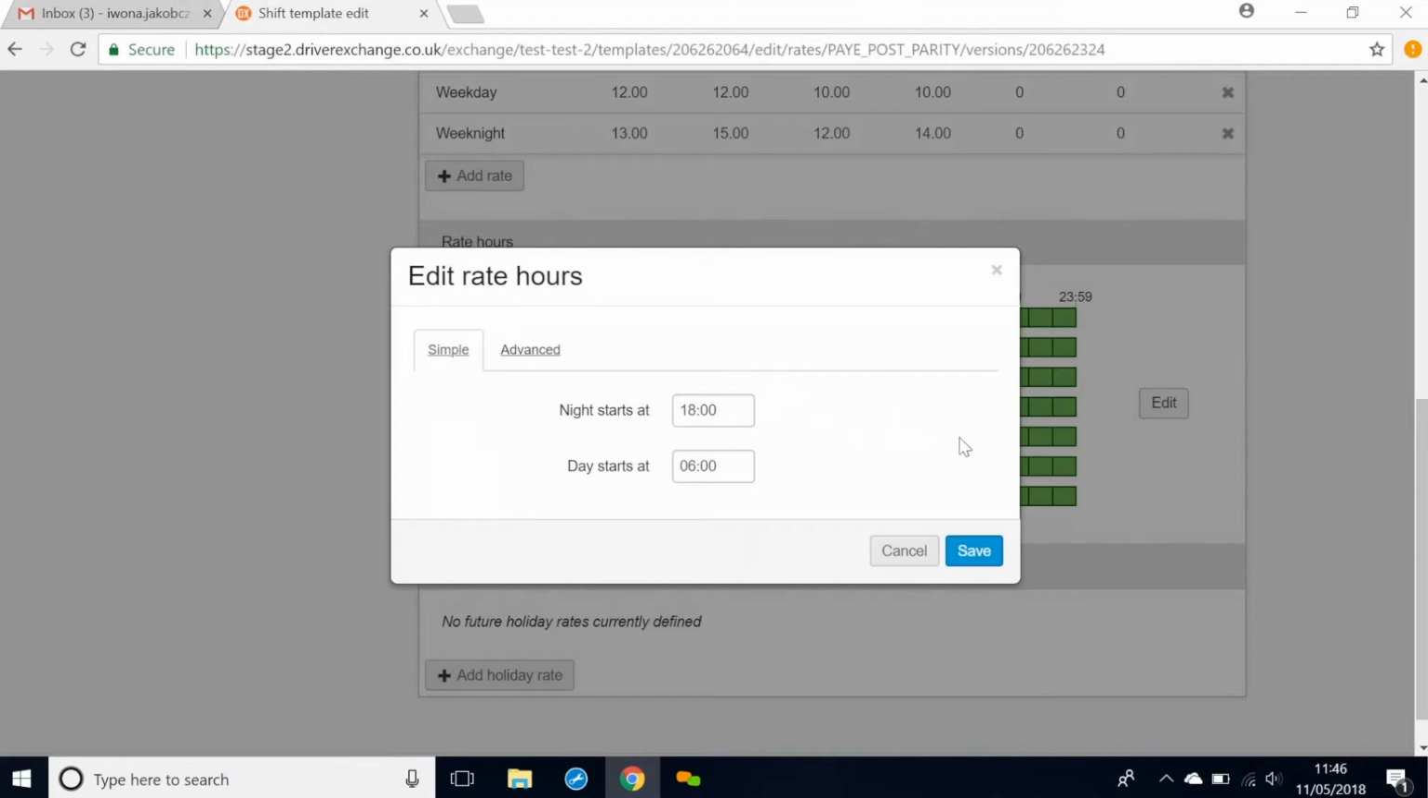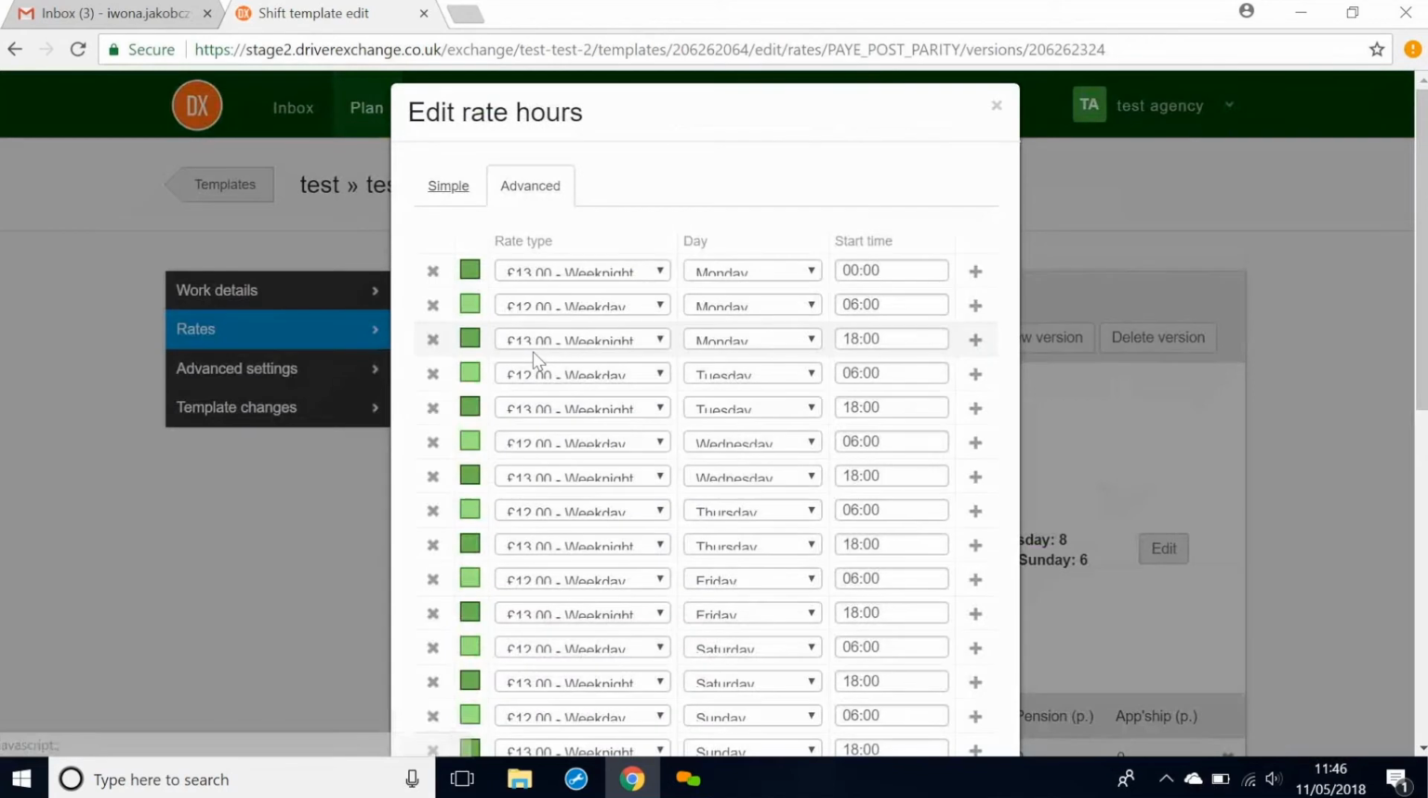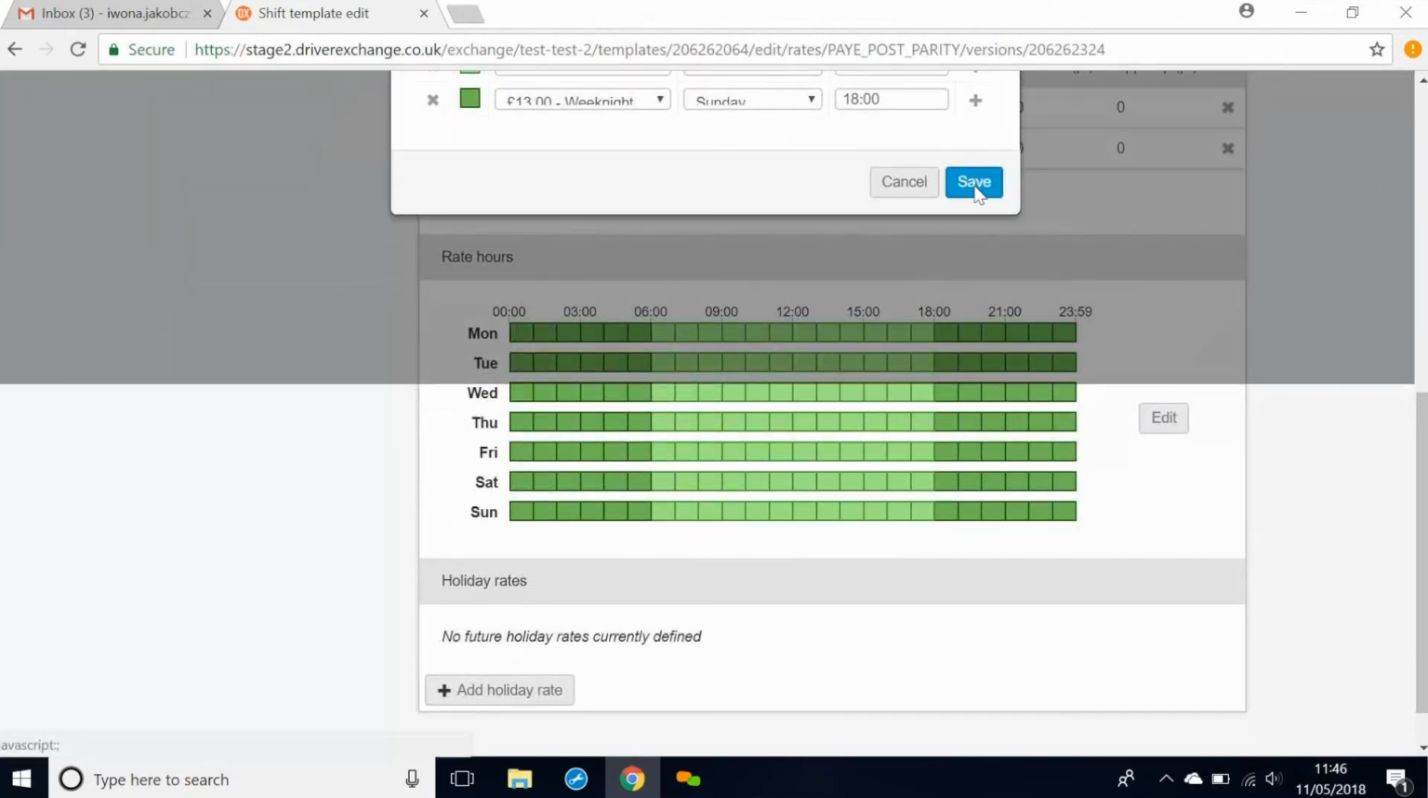We can set up the simple one, so the day starts at that time, night starts at that time, or we can go advanced, and that's where you've got, again, what you used to have on your rate hours before the change. So that is going to work exactly the same way. So what rate is it, what day is it, and what time does it start?